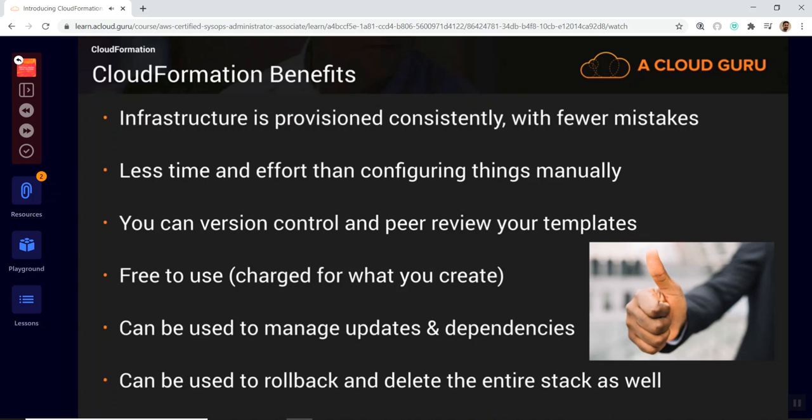It can be used to manage updates to existing CloudFormation stacks, and it can also handle dependencies between different resources to ensure that resources are created in the correct order. It can also be used to really quickly and easily roll back and delete the entire stack that you've created within CloudFormation. So it's really easy to clear up environments that were temporary or that were just being used to test something. You can have CloudFormation roll back and delete the whole lot for you.